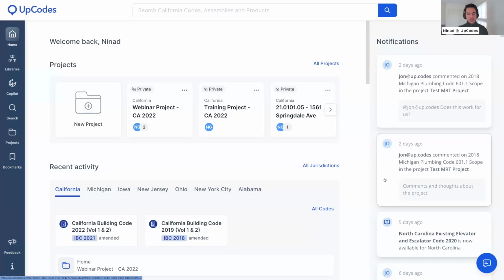All right. Before I get started talking about products, which is our main subject today, I do want to emphasize a particular feature on UpCodes, and that is projects. What we do here at UpCodes is essentially try and make your entire design process or your design review process seamless. And projects is at the foundation of that process.